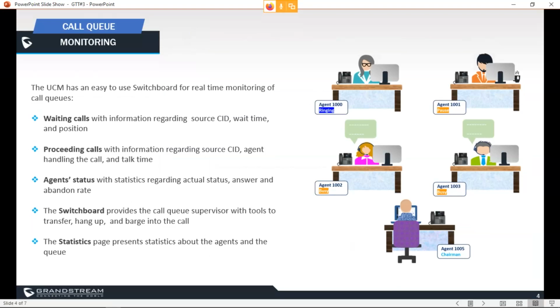And when it comes to the monitoring tools available on the UCM, there is the switchboard utility that allows the call queue supervisor to monitor active calls on the call queue and operate and control them using the option buttons. The switchboard includes information about waiting calls, with the source caller ID, wait time, and position, and proceeding calls, with information regarding the agent that took the call and the talk time for how long this call has been going on.